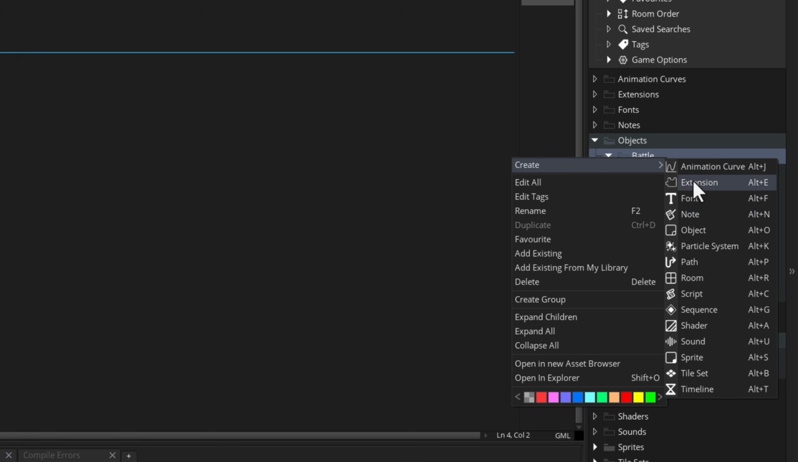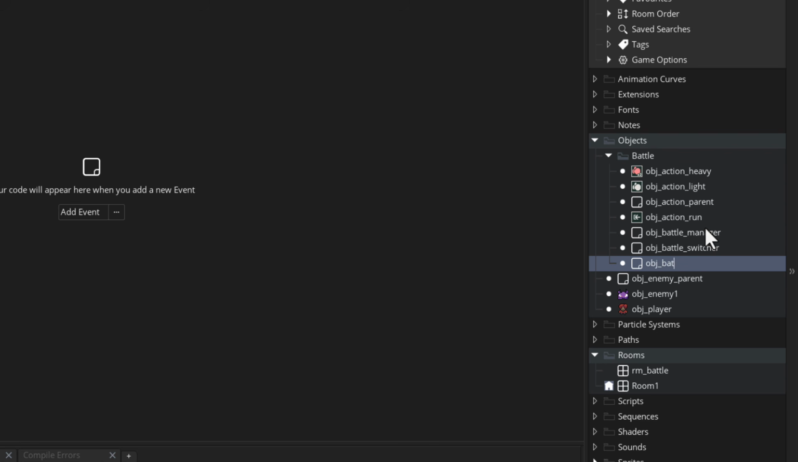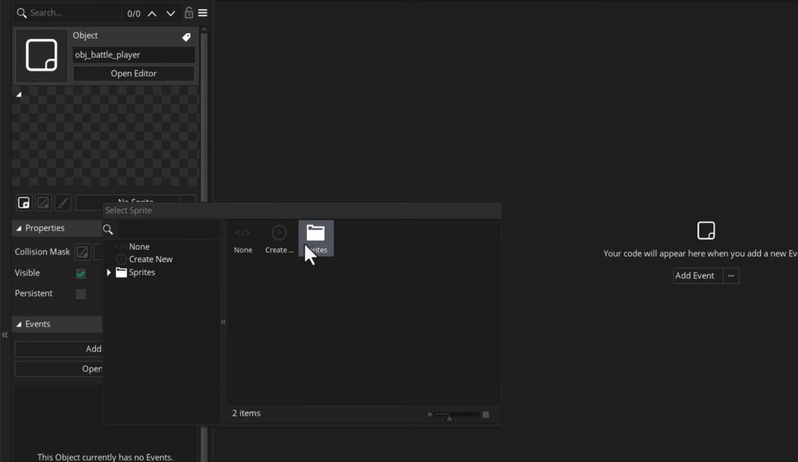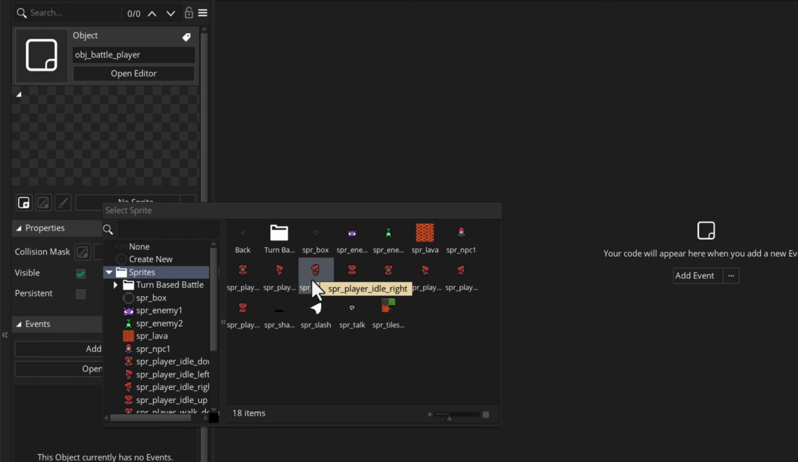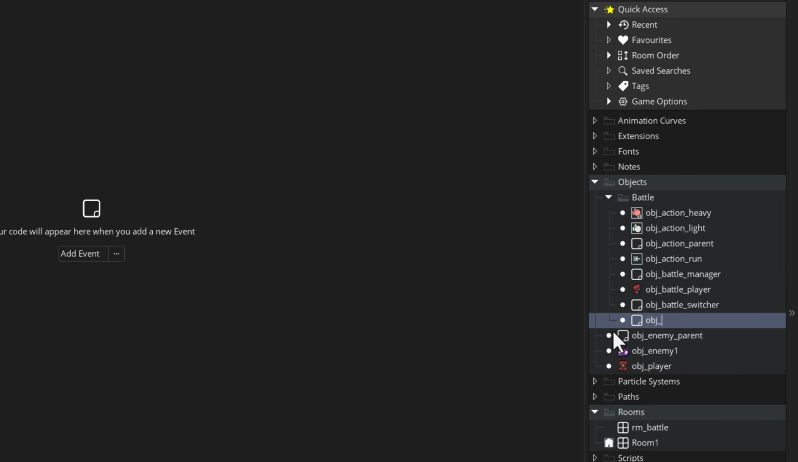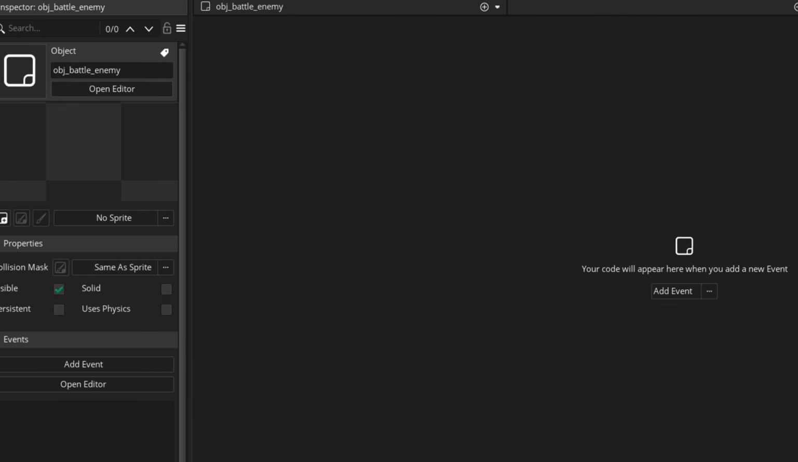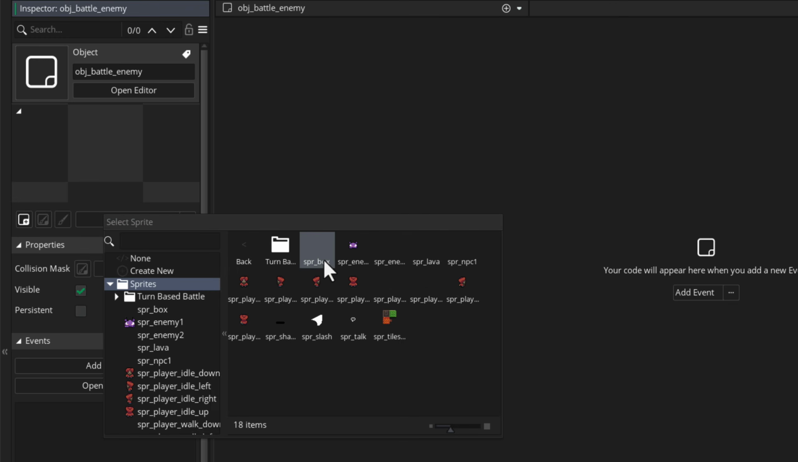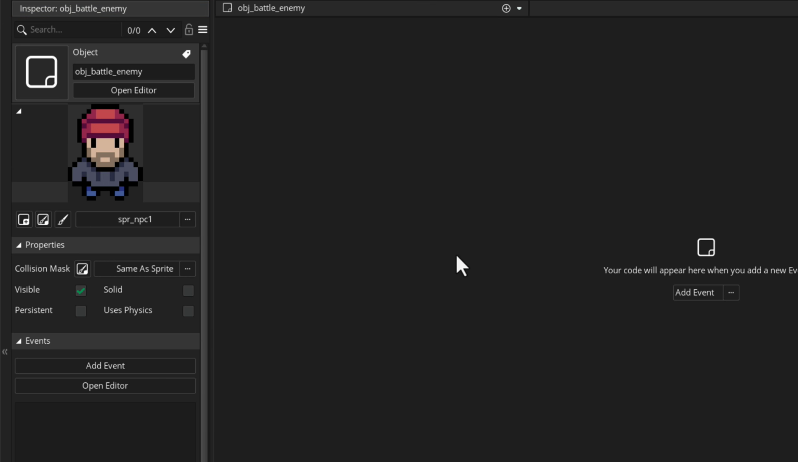So I'll make a new object and name this obj battle player. I'll go into the inspector and give this the player sprite for when it's standing idle facing right. Then I'll make another object and name this obj battle enemy. I'll go in the inspector and give this the sprite for the NPC, because in the game this will just take the sprite of whichever enemy you're fighting, so the sprite you select here doesn't really matter.